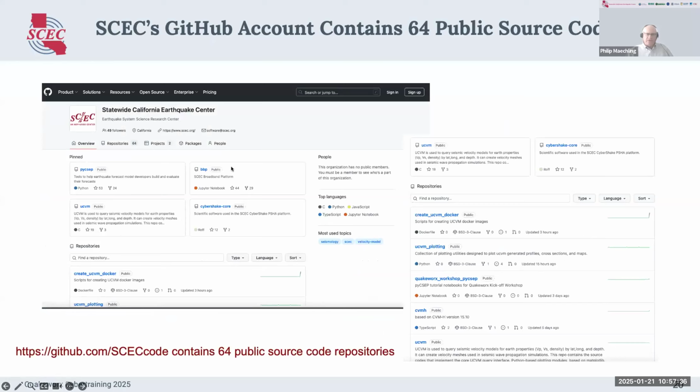It's evidence of SCEC's open source and our use of version control. I checked recently, and SCEC has 64 public source code repos on GitHub. This is the homepage. It's called SCEC Code. Basically, these are research codes that the SCEC research community has developed, and we're providing them open source here on GitHub, as usable in their current form, but also potentially something that you could start with and extend for your own purposes.